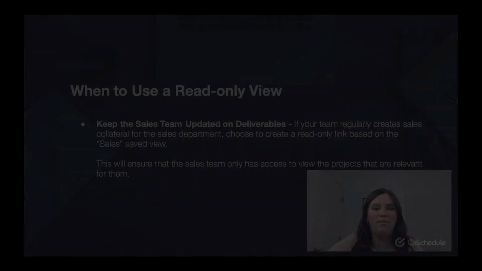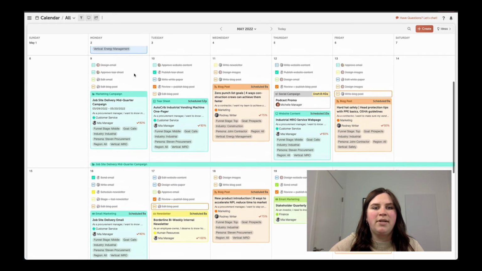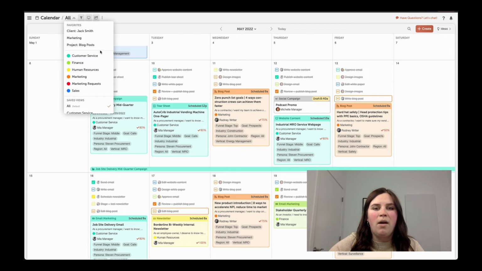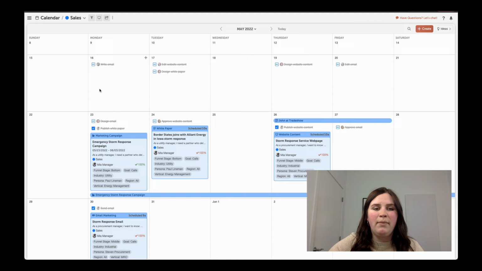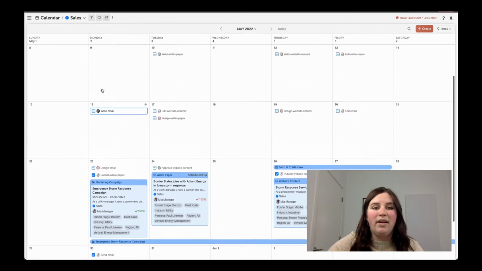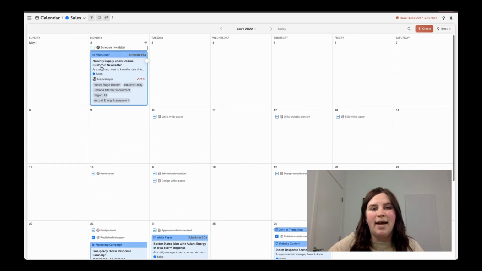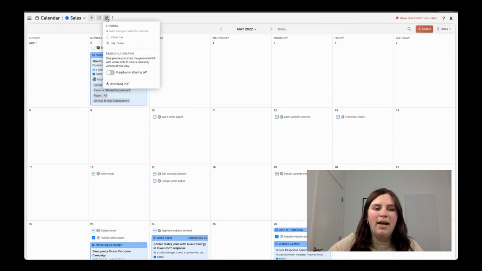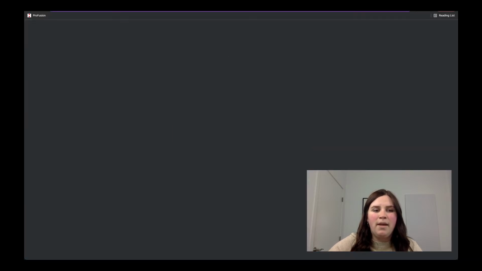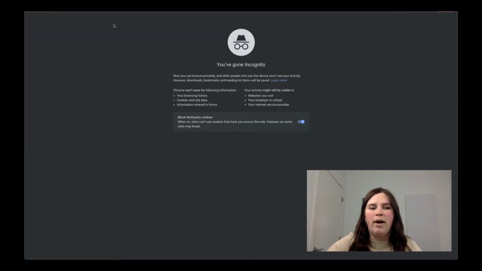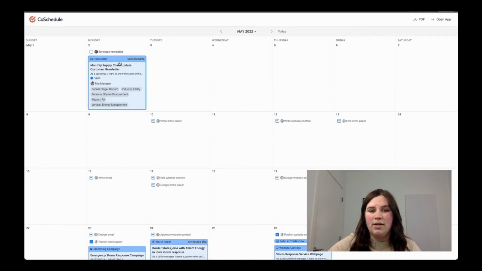So let's begin on your CoSchedule calendar view. Your calendar will automatically have saved views for each of the created color labels. So from here, I will select Sales, and the calendar will filter to projects and tasks assigned to sales. Next, I will click on the share icon where I can toggle on the read-only sharing. I can then either copy the link or download a PDF. I'm going to go ahead and copy the link. Next, I'm going to open up a new browser tab and show you what the read-only link looks like.